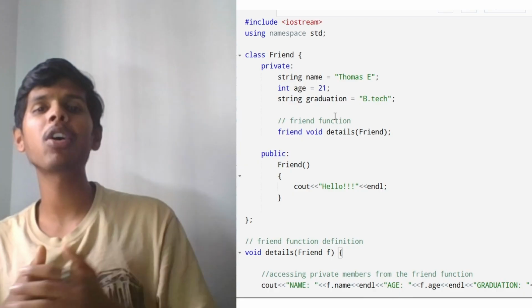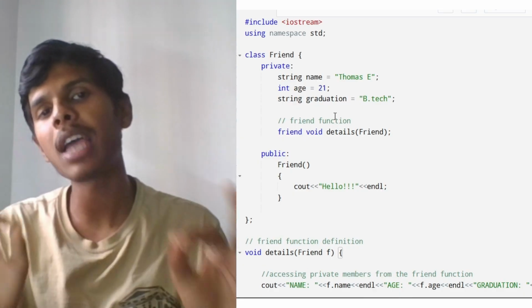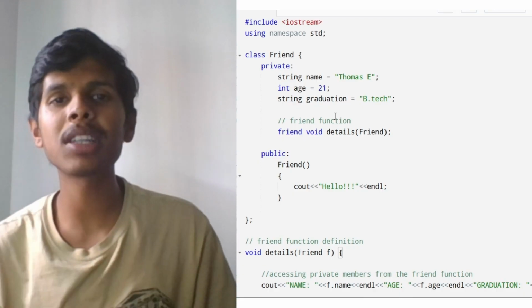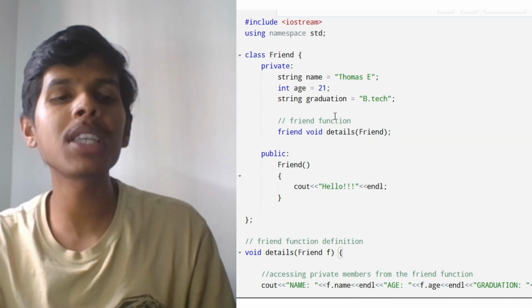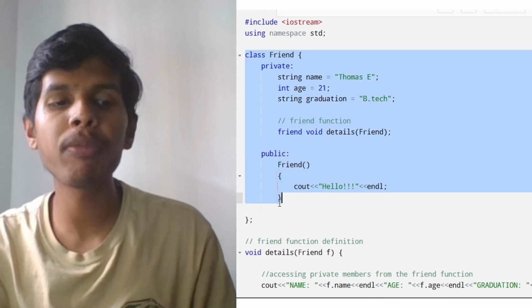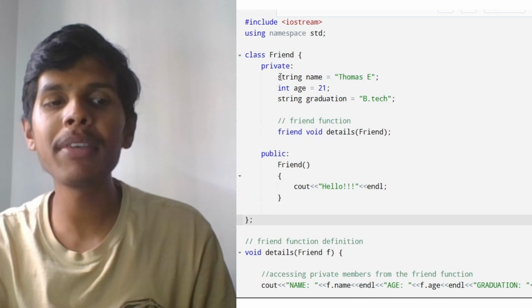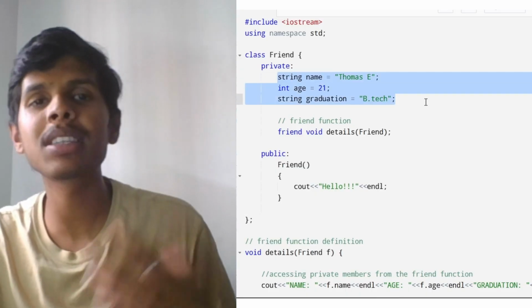So the example is in front of you. This is a very easy example which I have created, so you will understand what I am trying to talk about. Let's say this is a class named friend. It has some private details such as his name, his age and his graduation.